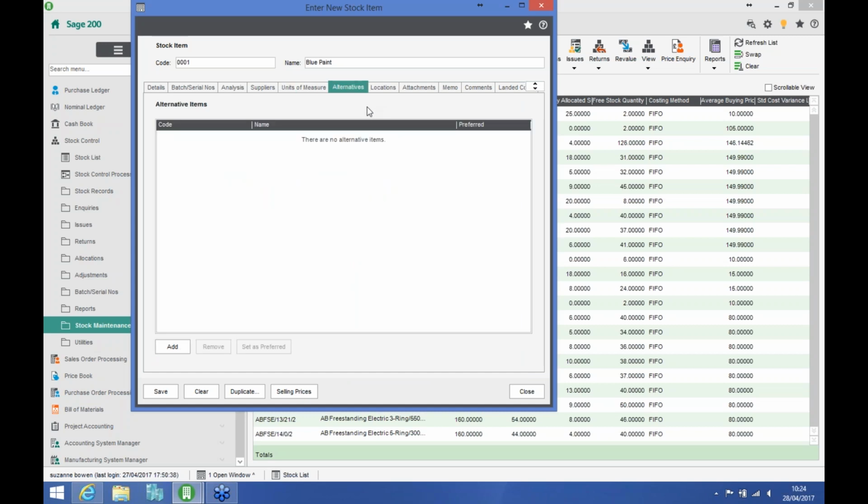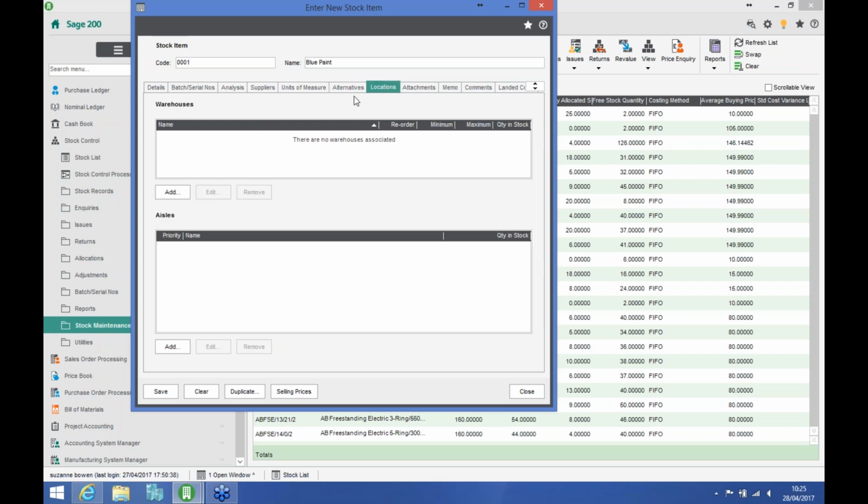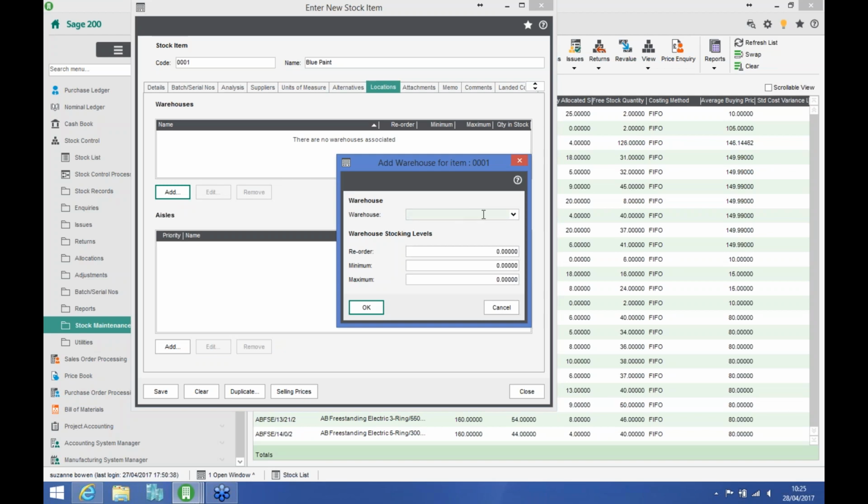Alternatives: you can set up alternative items. So if I run out of blue paint, I could offer my customer green paint instead. It doesn't automatically prompt you. You do have to look at this screen if you want to find the alternative. Now the locations: because we've got multiple locations switched on, we have to select at least 1 location where we're going to store this particular item. For each location, you can enter a reorder level, minimum and maximum level. These levels are used when it comes to generating purchase orders. It will look at these levels on a warehouse by warehouse basis.